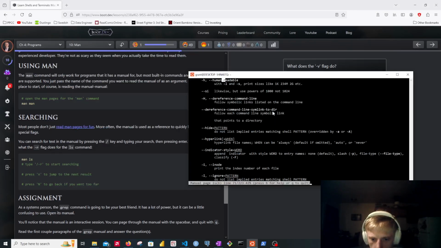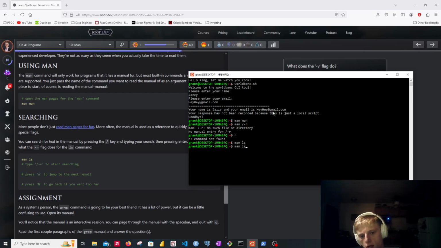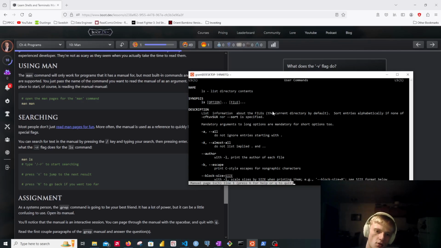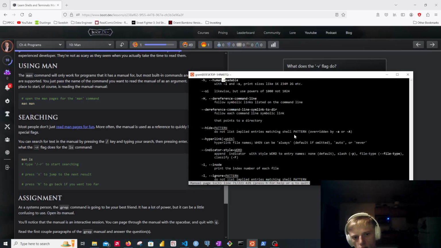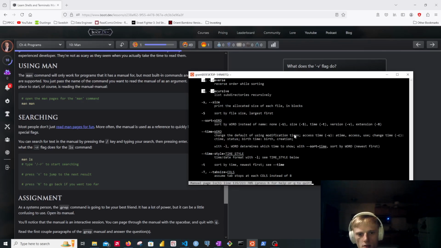So let's actually look at this real quick. So man ls. Description: list information. Mandatory arguments to long options are mandatory for short options. Do not ignore entries starting with dot. Do not list implied. With -l, print the author of each file. Oh, interesting. So -r, reverse order while sorting; -R, recursive; -s, print the allocated size; -S, sort by file size. Nice. Interesting.